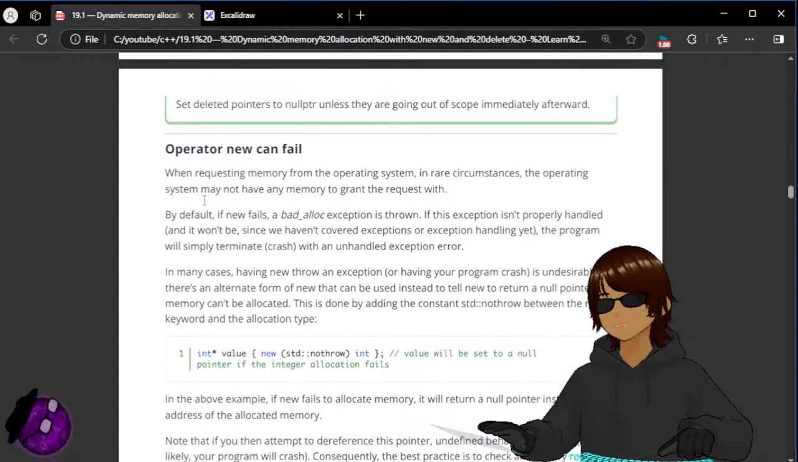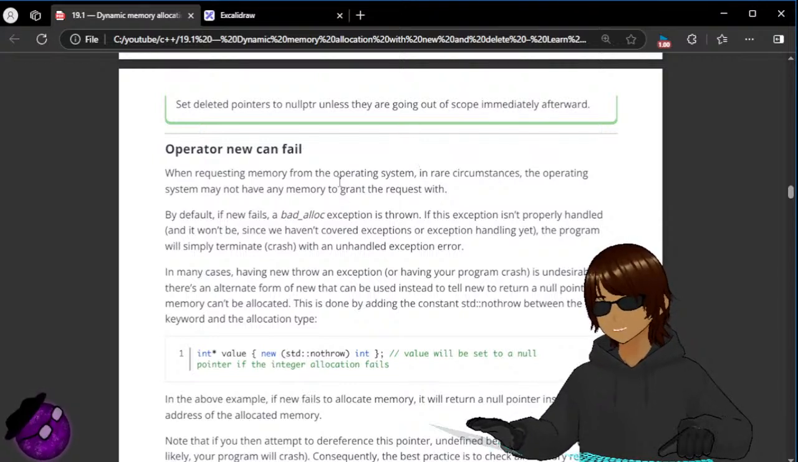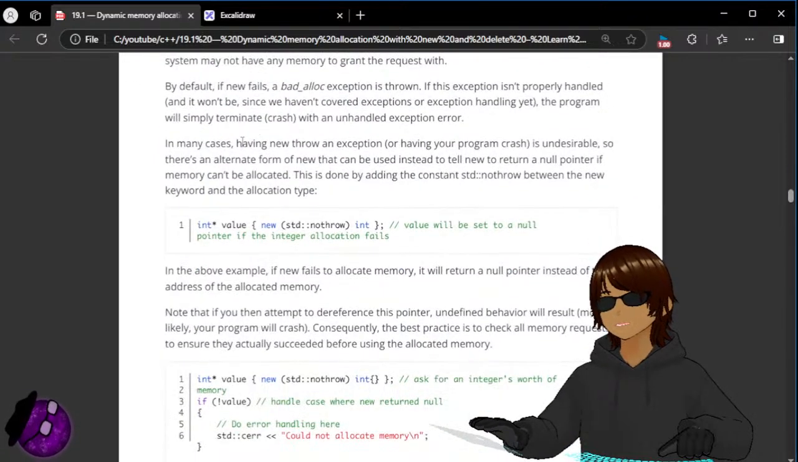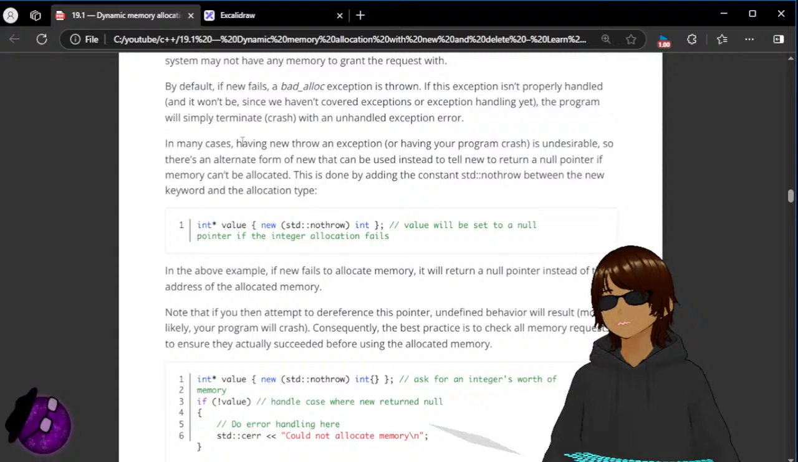Operator new can fail. When requesting memory from the operating system, in rare circumstances the operating system may not have any memory to grant the request with. By default, if new fails, a bad_alloc exception is thrown. If this exception isn't properly handled, the program will simply terminate with an unhandled exception error. In many cases, having new throw an exception is undesirable, so there is an alternate form of new that can be used instead to tell new to return a null pointer if memory can't be allocated. This is done by adding std::nothrow between the new keyword and the allocation type.